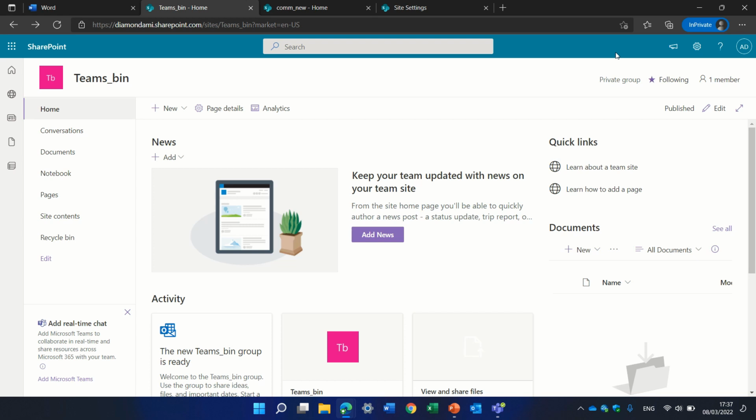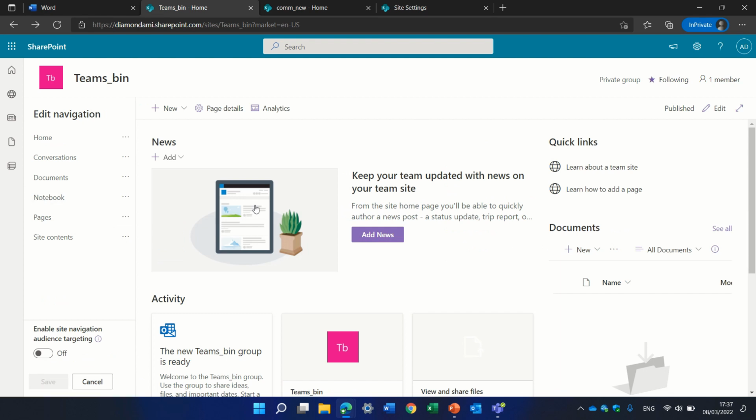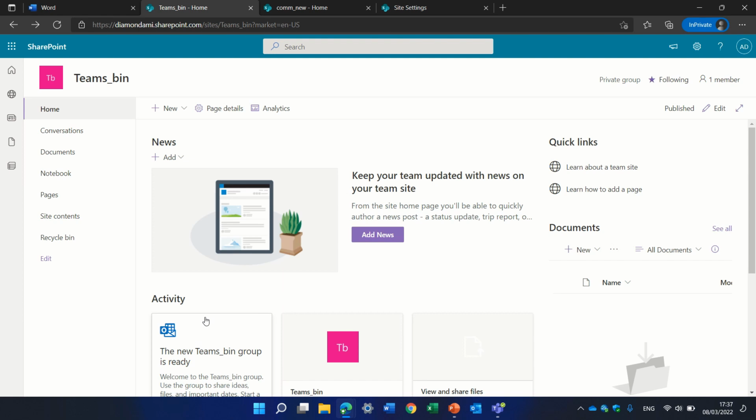In this episode, I'd like to show you how we can hide this recycle bin link in a team site. Now, if you go to edit mode, you won't see it there. But if you get out of it, actually you have this recycle bin. So it's actually not possible to hide this.